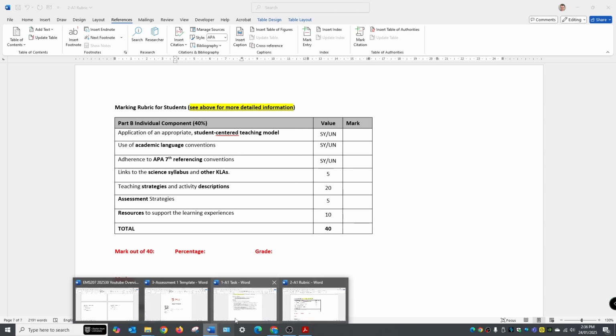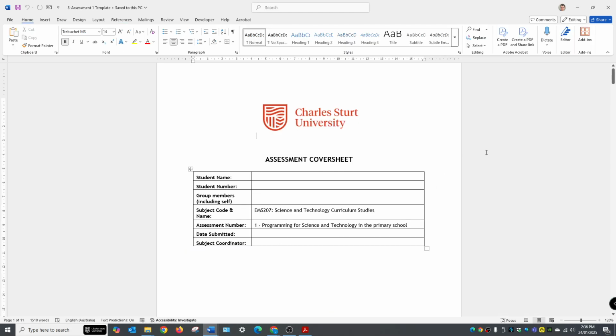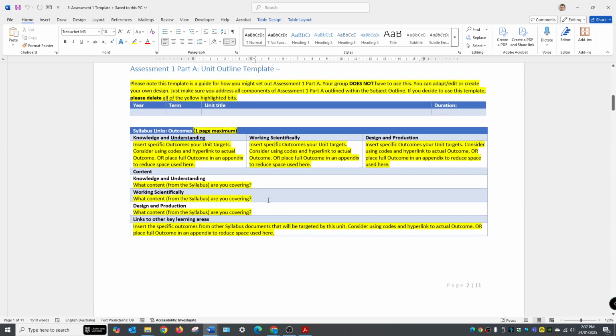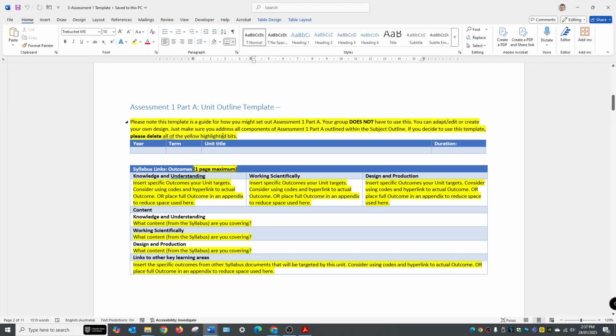Quick look at the template before we finish up here. Let me just look at the time. It's 47 minutes, not too bad. So again, cover sheet, finally updated the logo. So put your name, student number, and the group members as well, just so we can group you together and keep track of this. Date submitted and subject coordinator, that's for you to fill in. You can see the template here. The yellow text is to be deleted. It is there to give you some advice and some guidance.